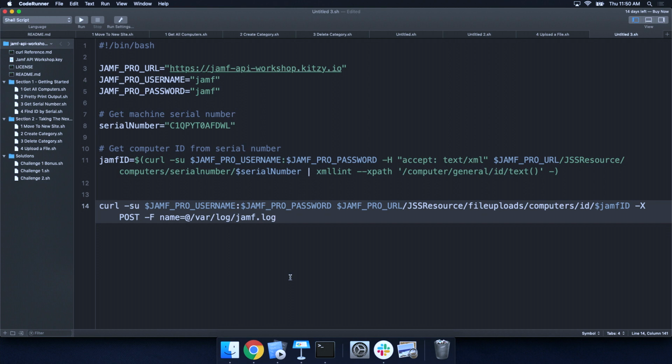So this is pretty easy for a challenge, I think, because we basically just took from two other examples. So we took an existing serial number from the JSS and grabbed the Jamf ID by capturing that as a variable, and used the curl command from the upload file example, and just had to replace the ID with the variable name and specify a path to a file.